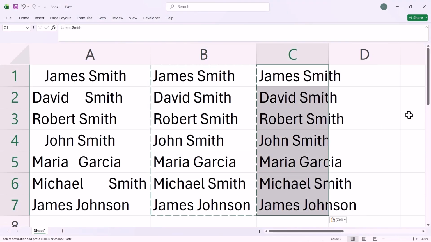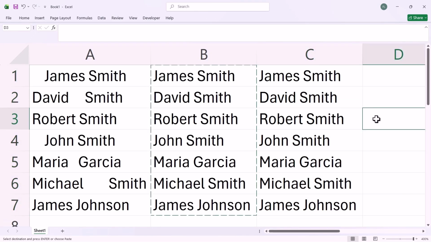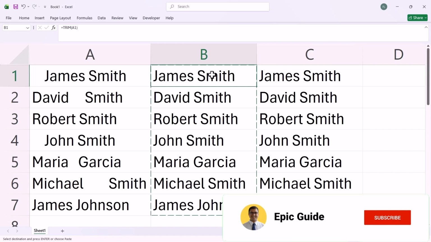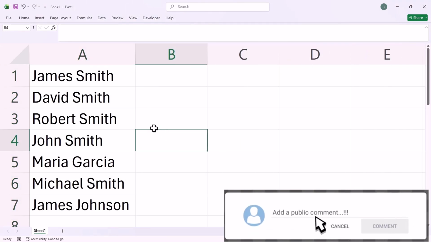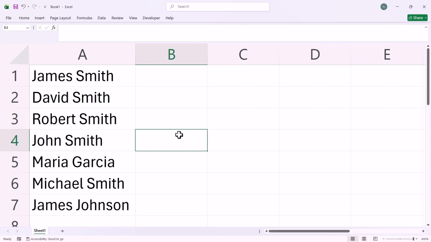Now the cells only contain the clean text, not the formula. Check your new column: no formulas, no extra spaces. You can safely delete the original messy columns and keep only the clean data. And that's it. You've just learned how to remove extra spaces from Excel data using the TRIM function.